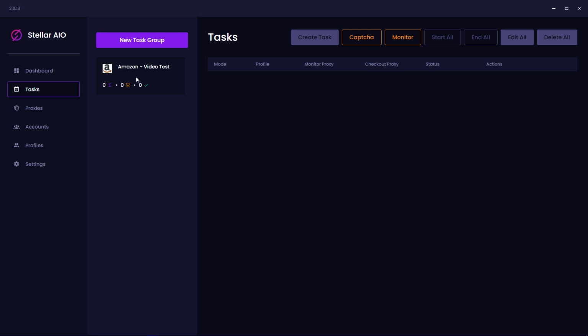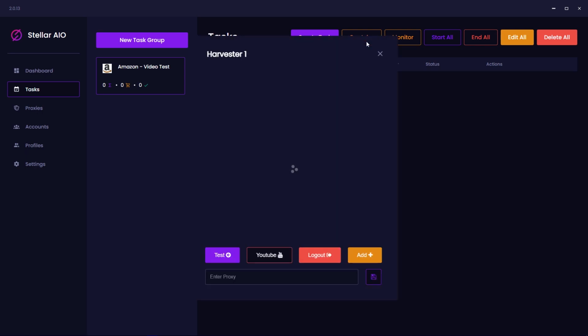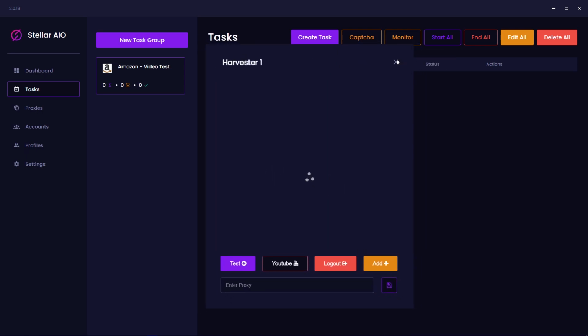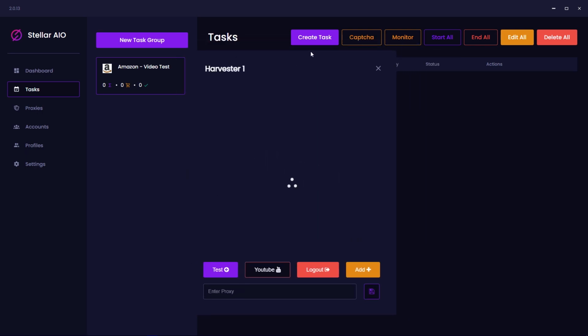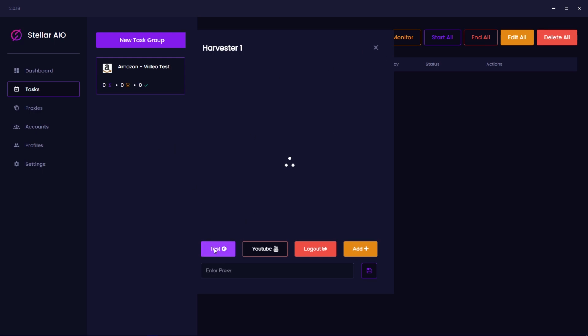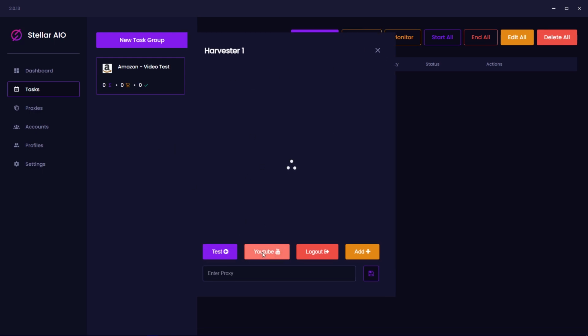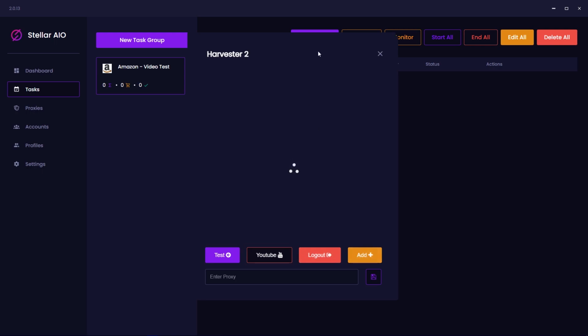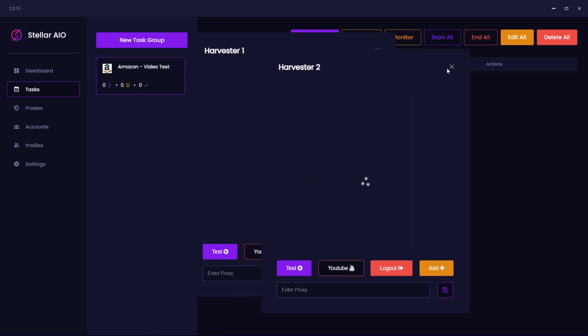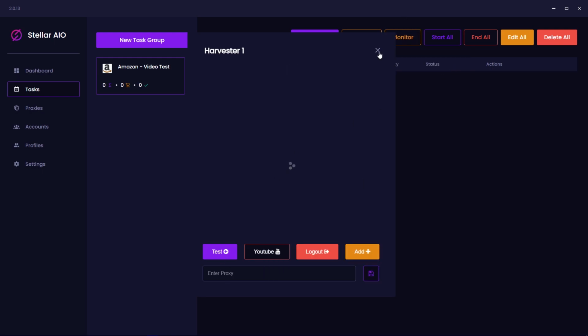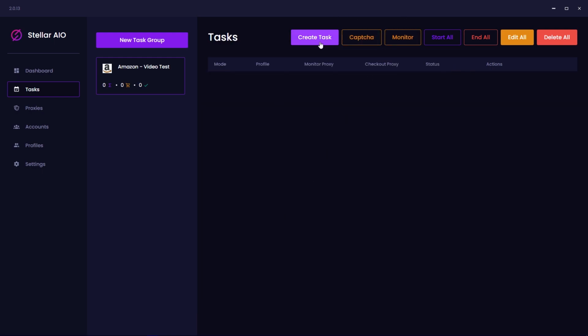Then to go ahead and actually interact with this group, you have to select it and all these options are lit up because I can use it now. So for the tasks, you have the mode, profile, monitor proxy, checkout proxy, status and actions. You can hit this button to go ahead and open up a harvester, which you will use with your tasks. I'm going to break down what's shown here so I can continue with the rest of the video. You can test this harvester. You can click YouTube to go to YouTube. You can log out. You can also add a harvester as well. As you guys can see, harvester 2 pops up and you can go ahead and enter a proxy there as well. But let's go ahead and actually create a task here.